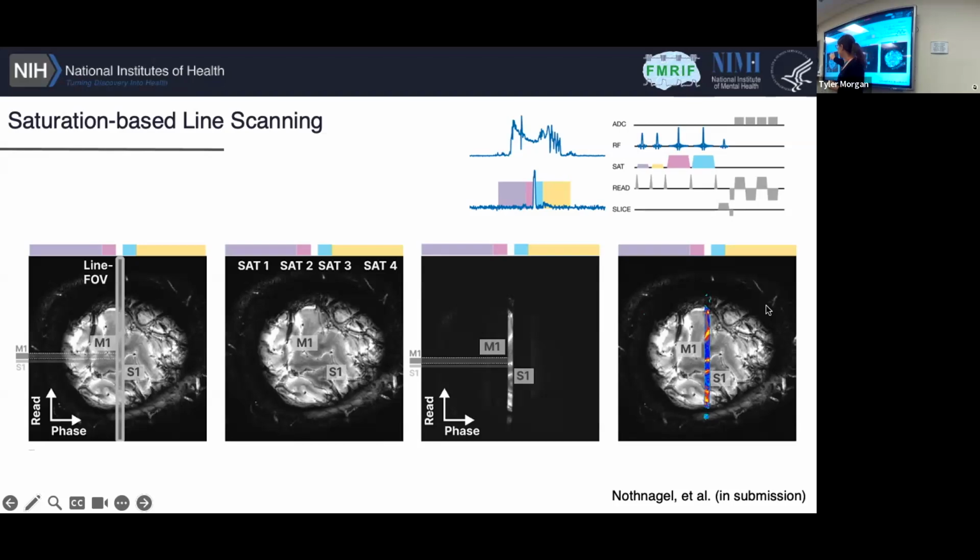So let's say we had this slice that we were choosing, and we wanted to make a line that goes through the image like this. We can place our saturation pulses in the correct place, and when we apply them, we're left with only an image that is just barely in the middle. For most purposes, this is kind of useless. It doesn't tell us a lot of information anatomically, etc.